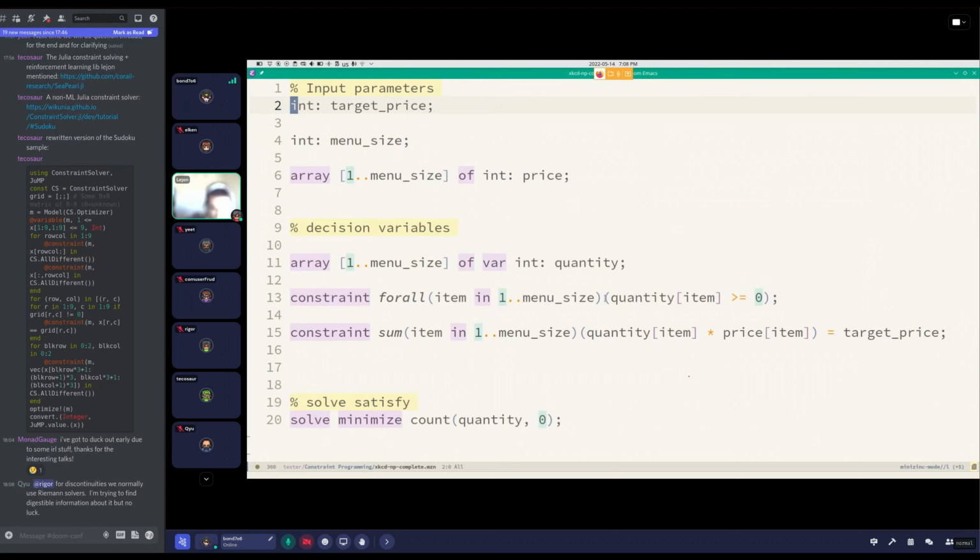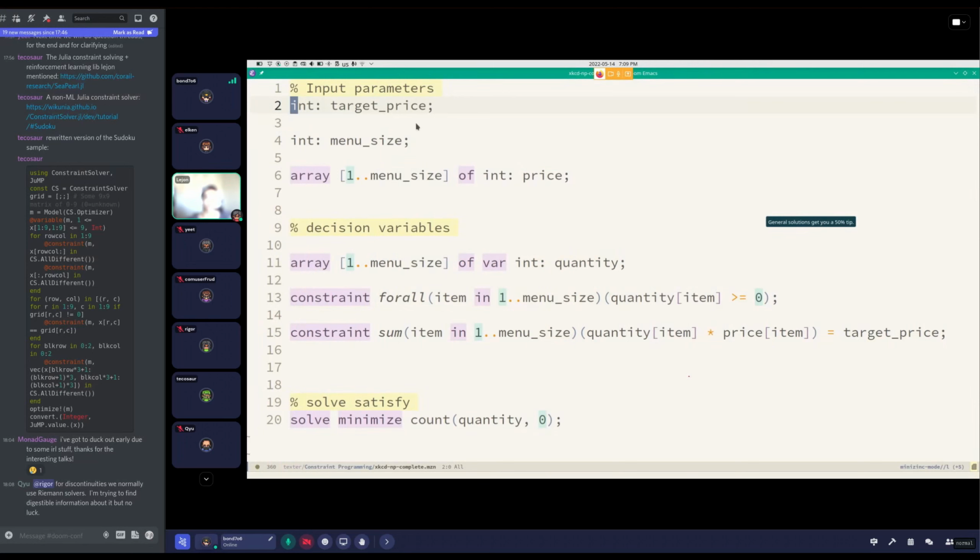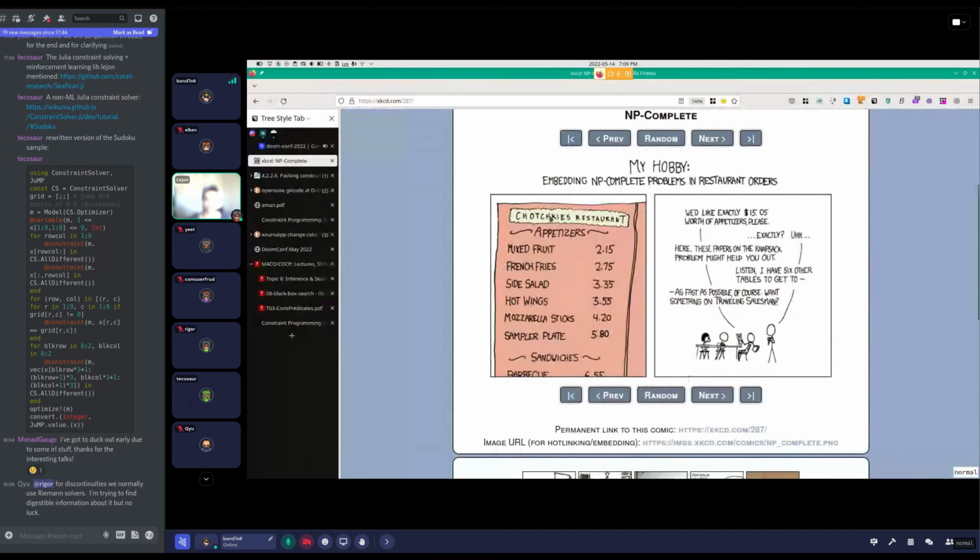So what we have here is a language called MiniZinc, which is sort of a constraint programming language. It's kind of general, so you can use many different kinds of solvers, but one of them is a constraint solver. So what we do first is we define our input parameters. Target price is the price that we want. It would be 1505 here. And then we have a menu size, which is how many of these menu appetizers there are.